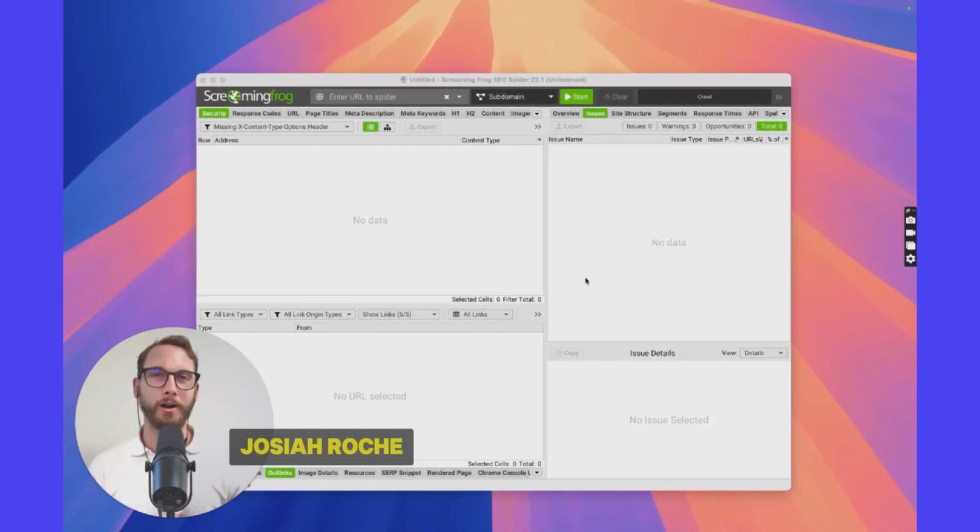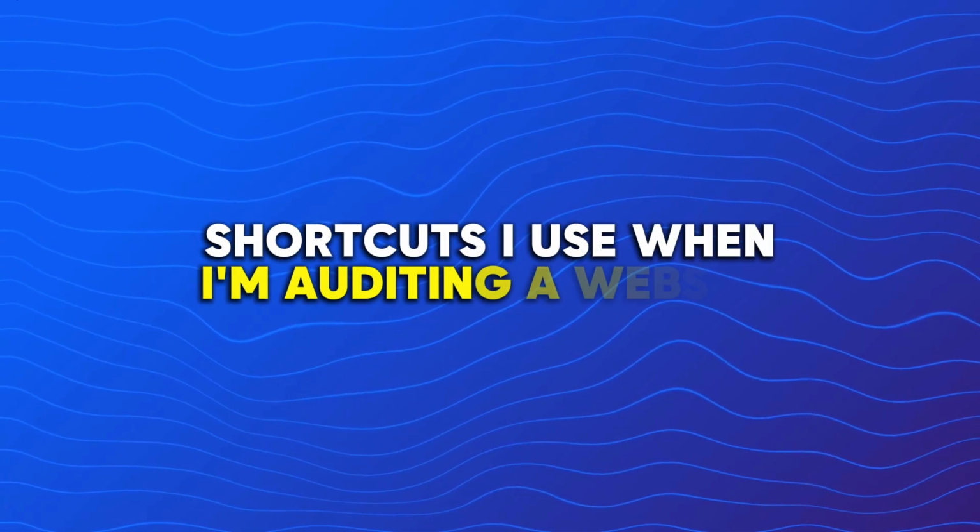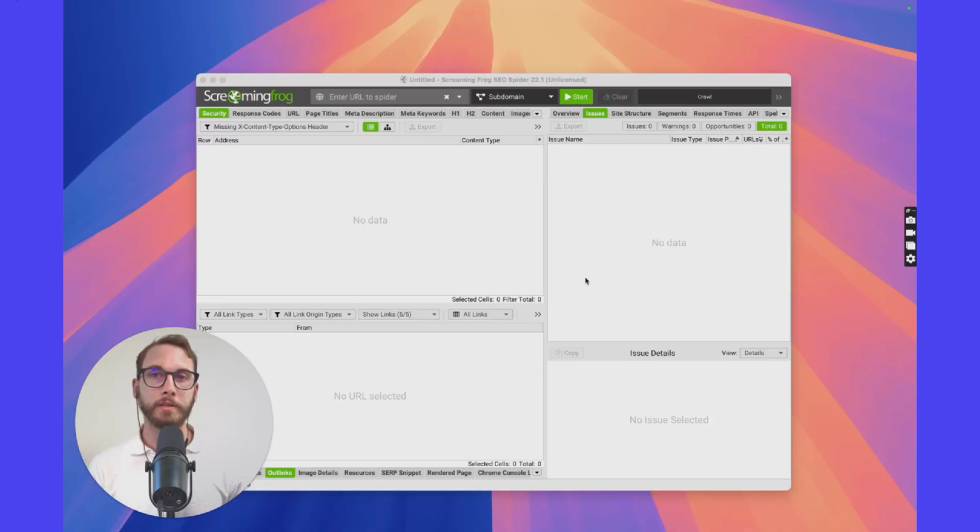I've audited over 100 websites this year using Screaming Frog, and I just want to show you some shortcuts and tips that I use when I'm auditing a website. Now, this won't be me showing you how to add them to a document and all that kind of stuff, because that's agency dependent. That's on you, right? I'm just going to show you how to quickly fix things on the go.